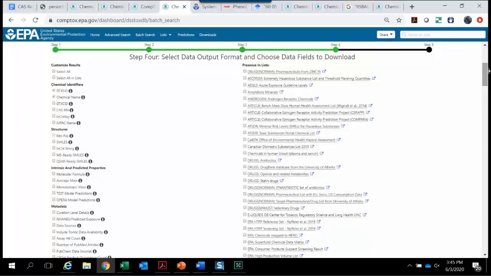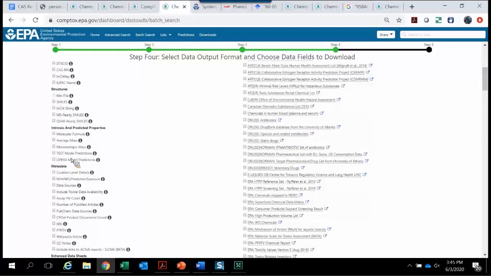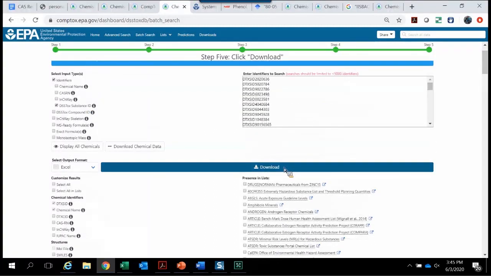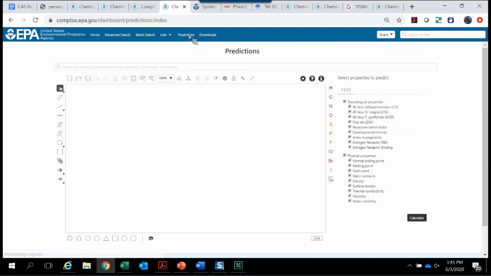Now I can download all of the data of interest. So we've predicted properties. We have measured these chemicals in bioactivity, in ToxCast. We have the formula, the mass, et cetera, et cetera. And now what you can do is simply select what you'd like to include in the download file. Click one button, and it will download it into an Excel file for you. So you can do batch searching in this way.